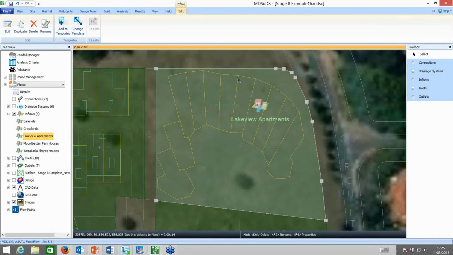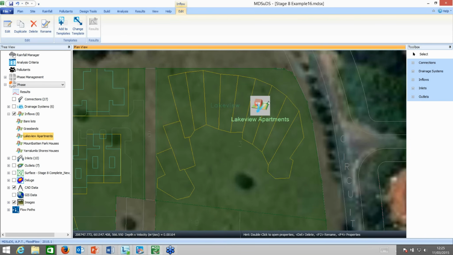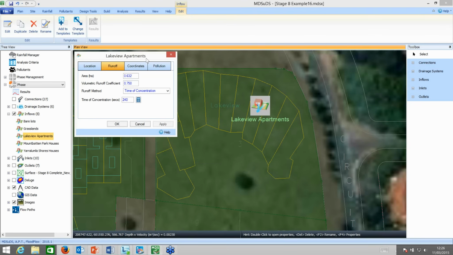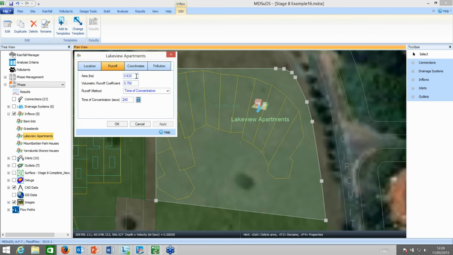So we can see that we've labeled this Lakeview Apartments. And within the development, we now have runoff of this sub-catchment. If I double click on the icon, this is the extent of that grey polygon behind, 0.632 of a hectare. Now, how does the runoff run off and get into the structure?